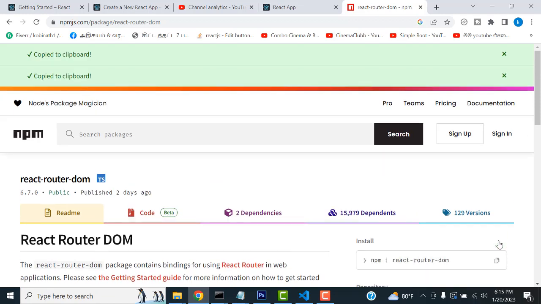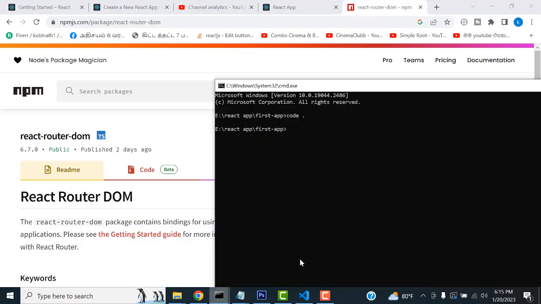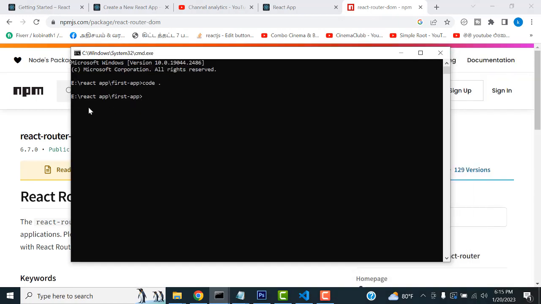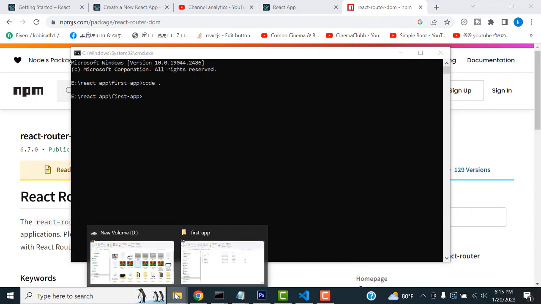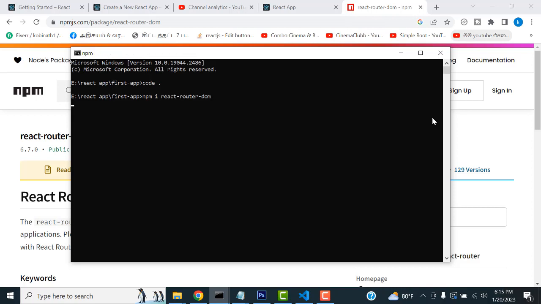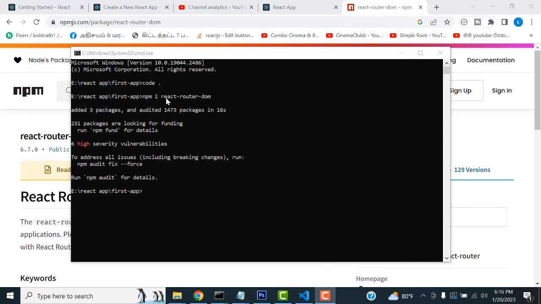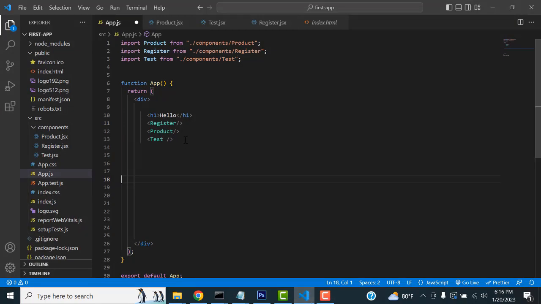Just click on this one line, back to my browser. Here in the React tab, first tab, inside the folder, paste this: npm i react router dom. Press enter key. You have to wait until the installation process completes. Now you can see react router dom is installed successfully. Now I am going back to my React application to create the routes.